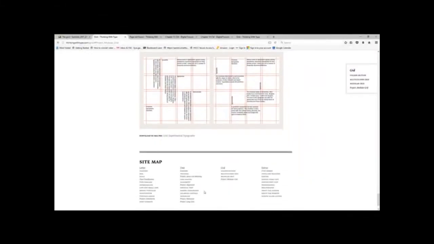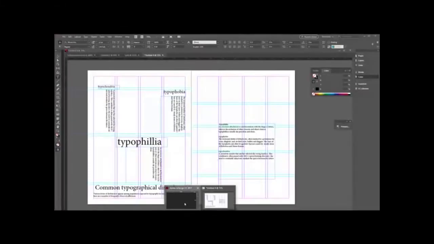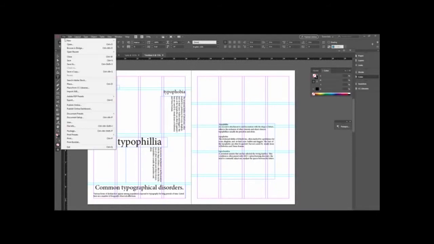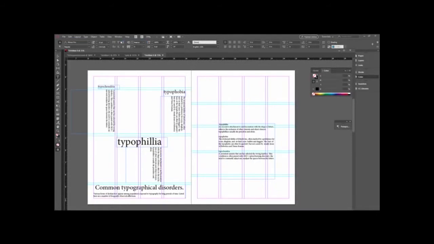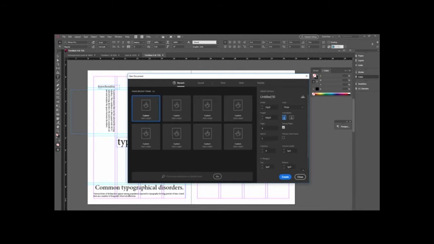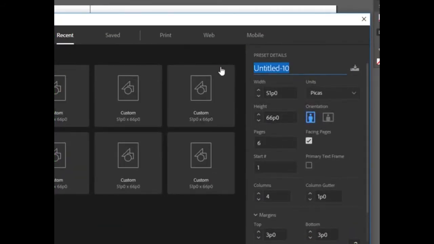So notice each one of these grids, they all have their own gutters. So let's talk about setting that up in InDesign. I have my page already set up here. I'll start you from the beginning. So from File, New, go into Document, and I'm going to call this my Design Grid 2, and I'll switch it over to inches.